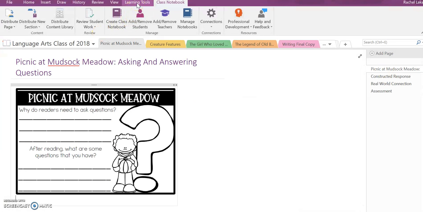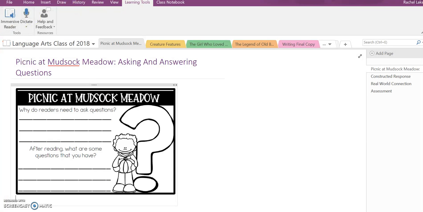Another thing I love in OneNote are the learning tools. The immersive reader, I have a lot of students who are still learning to read, and the immersive reader helps with that. The dictation portion is fantastic for my students who are slower typers, or for my students who are struggling to write and spell phonetically. I have several students who use co-writer as assistive technology in the classroom, but this is a way that they can use the technology they need without using a different program. So they like that, and I like that as well.